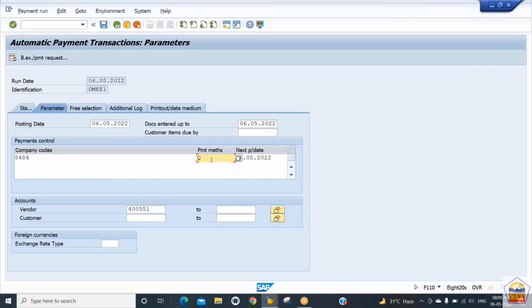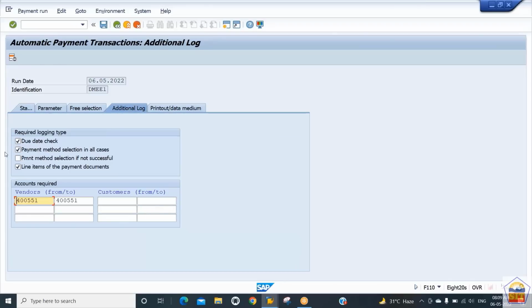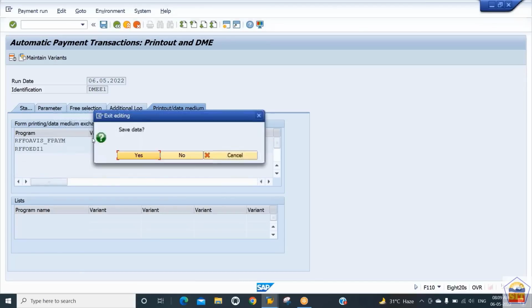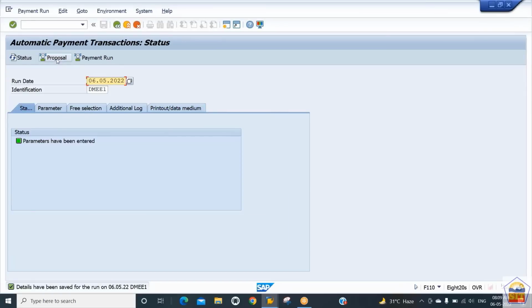7. Change the payment method. So this time the payment method is going to be R, that is for the DME. When the number is correct, we can go to the additional information, and here also the information is fine. Now we can go to the printout data medium. So this is not required. You can just remove it. And now you can go back, save this parameter, and now create the proposal.